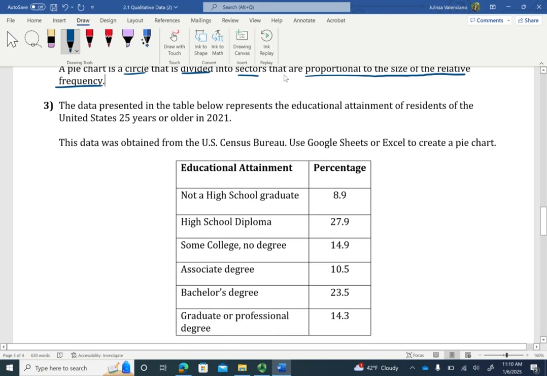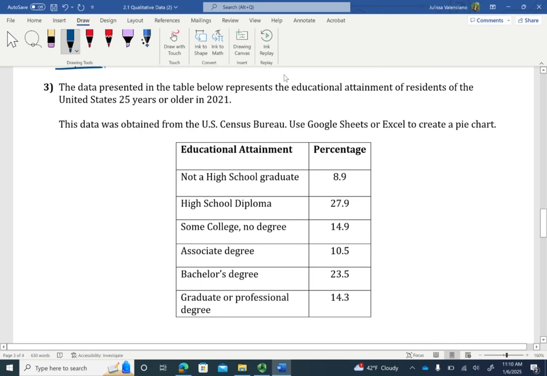We're going to consider the data presented in the table below. The table represents the educational attainment of residents of the United States 25 years or older in 2021. This data was obtained from the USA Census. Again, we're going to use Google Sheets. You can also use Excel. I decided to use Google Sheets for these lessons. Creating an account on Google Sheets is free. Once you have an account, you can access Google Sheets.